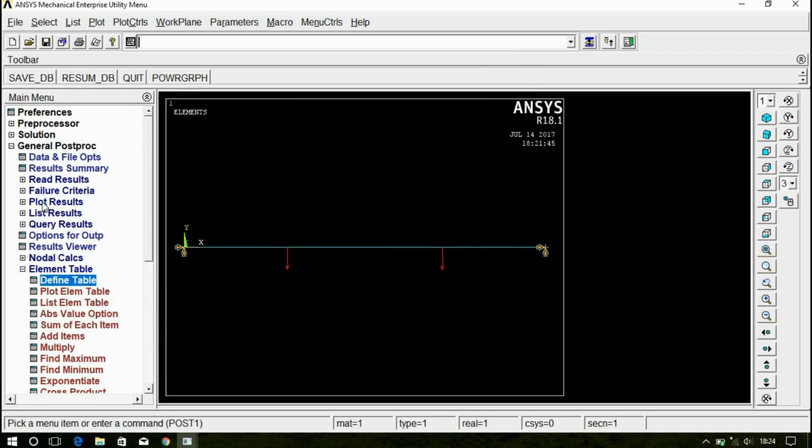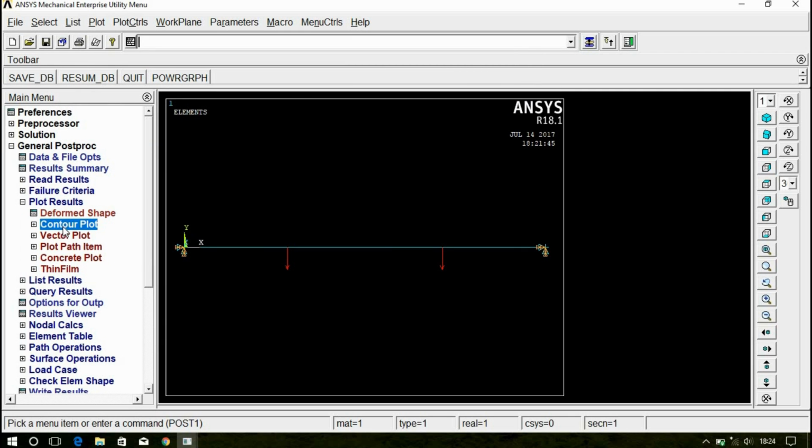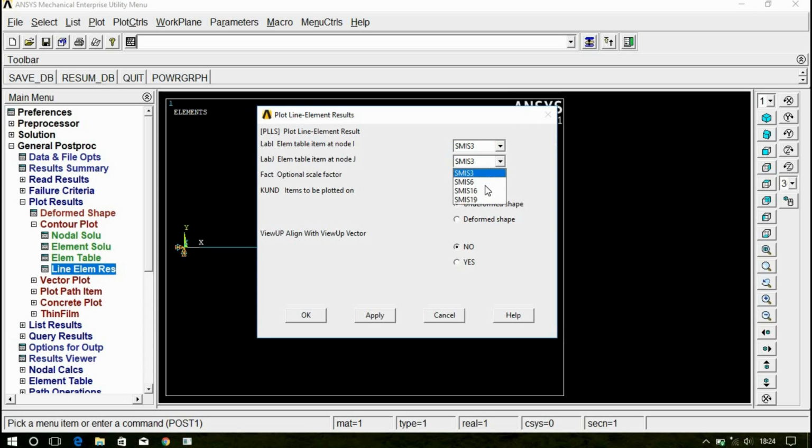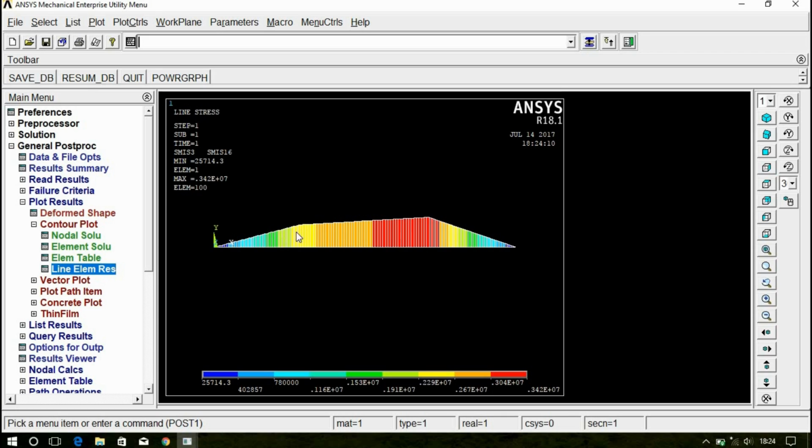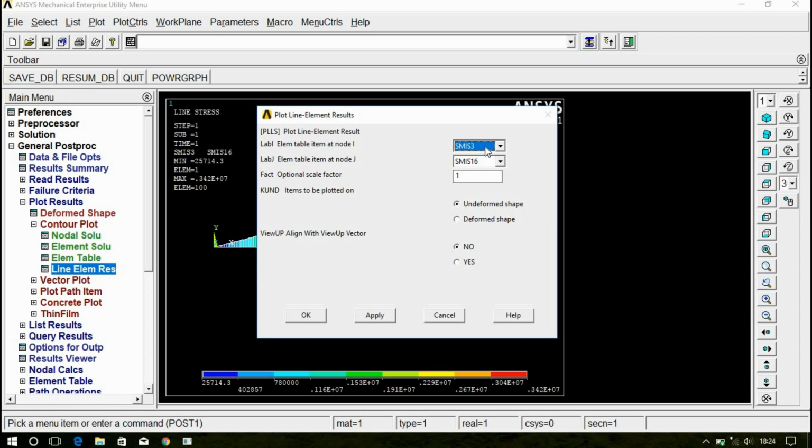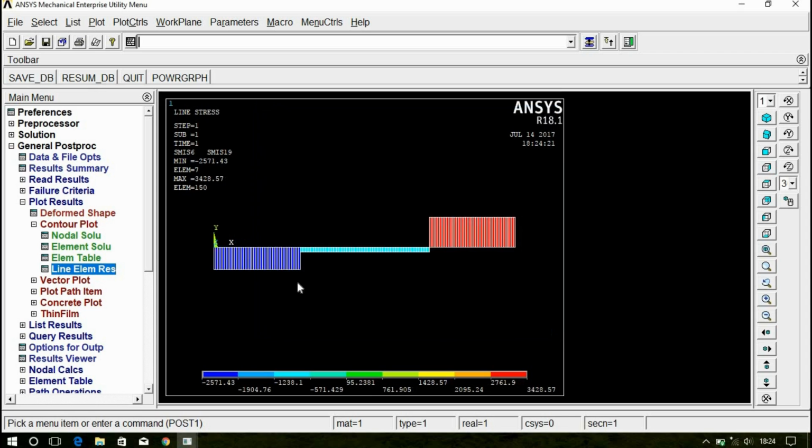Now close this, go to plot result, contour plot, line element result, 3 and 16, click OK. This is the bending moment diagram. And again select this line element result and select 6 and 19. It gives shear force diagram.